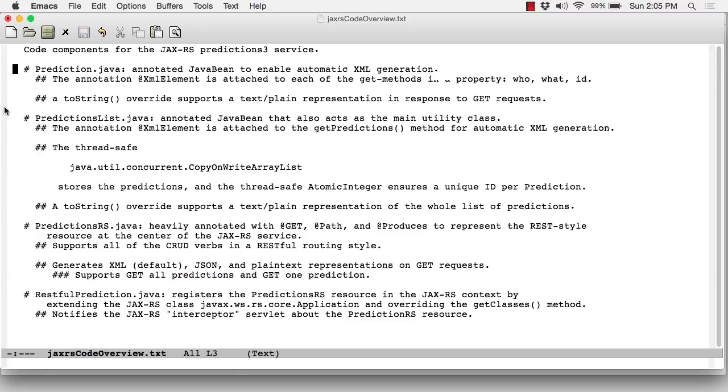The class that we'll spend the most time on is PredictionsRS.java. The RS, of course, is for RESTful Service. And this is the class that contains the very many, very readable, very nice JAX-RS annotations: @GET, @Path, @Produces, and so on. This class supports all of the CRUD verbs. It provides 2 versions of get per representation type. By that I mean there are 2 versions of get to return XML, 2 to return JSON, 2 to return plain text. The 2 versions in each case are get all, in effect, the whole list, and get one, where one is specified by a particular ID.